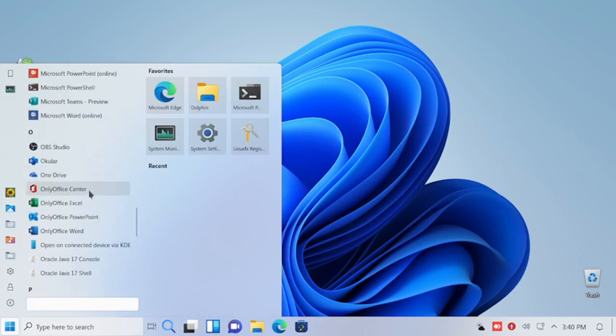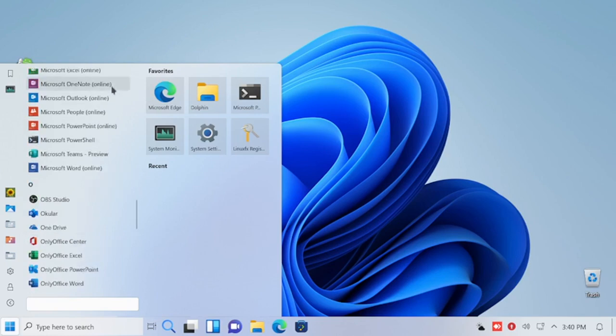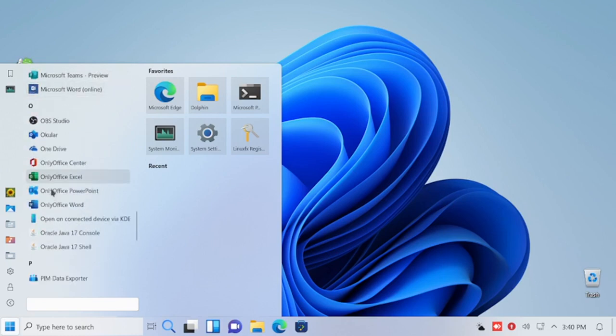Then OnlyOffice is also available. So they have got multiple Office suites. So the Microsoft Office suite, that is the MS Office suite, is available, plus the OnlyOffice suite is also available. And the OnlyOffice suite is using the Microsoft Office icon. So that's great. So you have got two suites. You can either work in the MS online suite, or you can use the OnlyOffice suite.